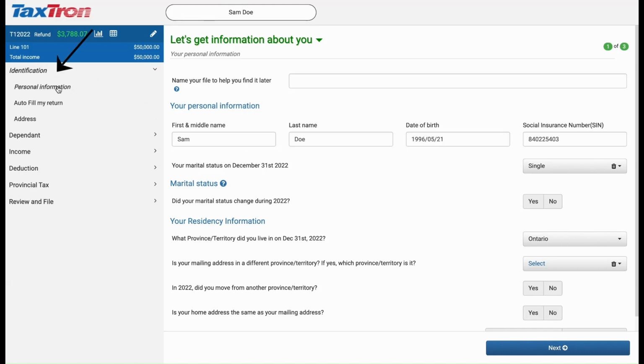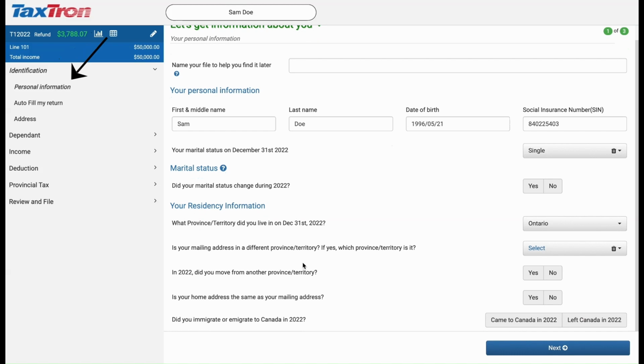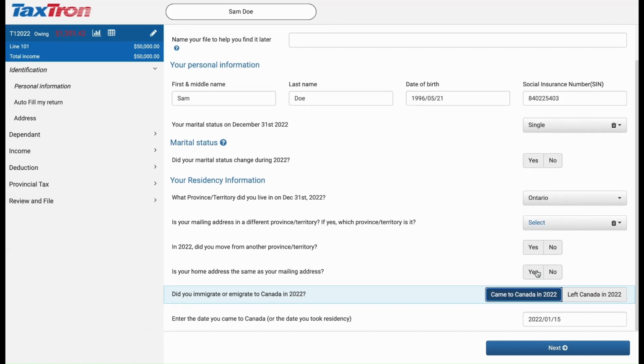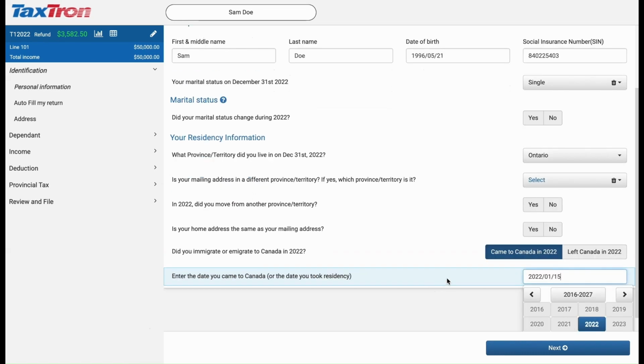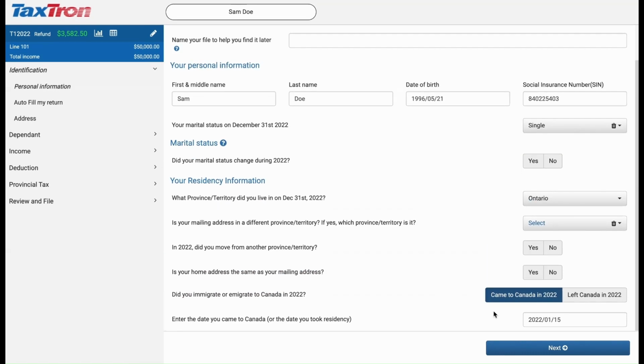To proceed, navigate to the Identification section and select Personal Information. Scroll down until you find the question, "Did you immigrate or emigrate to Canada in 2022?" Choose the appropriate option based on your situation and enter the date you entered or left Canada in the field that appears. Depending on the option you have selected, you will be required to complete specific sections of the tax return. However, there is one common section for both options.